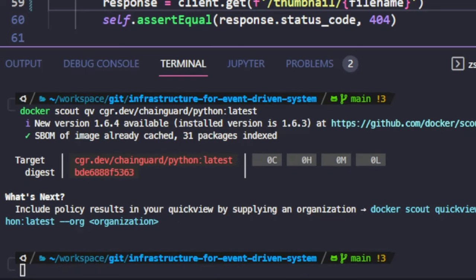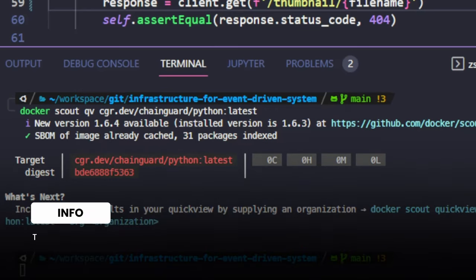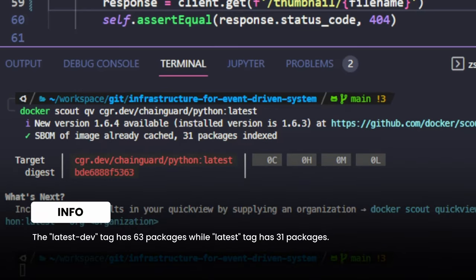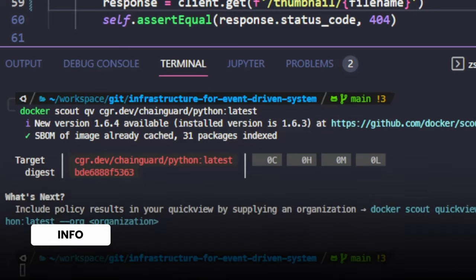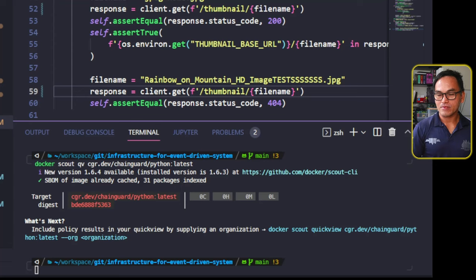The latest image tag has 31 packages, which is about half of what's in latest-dev. And also, it has 0 vulnerabilities, which is always a good sign. We also learned earlier that the latest-dev image contains pip and shell packages, while the latest image does not. So let's verify that.